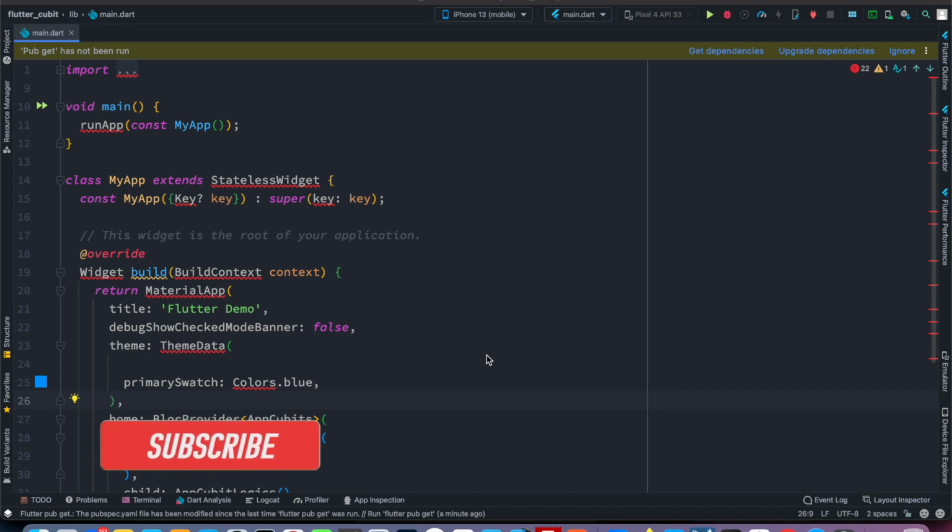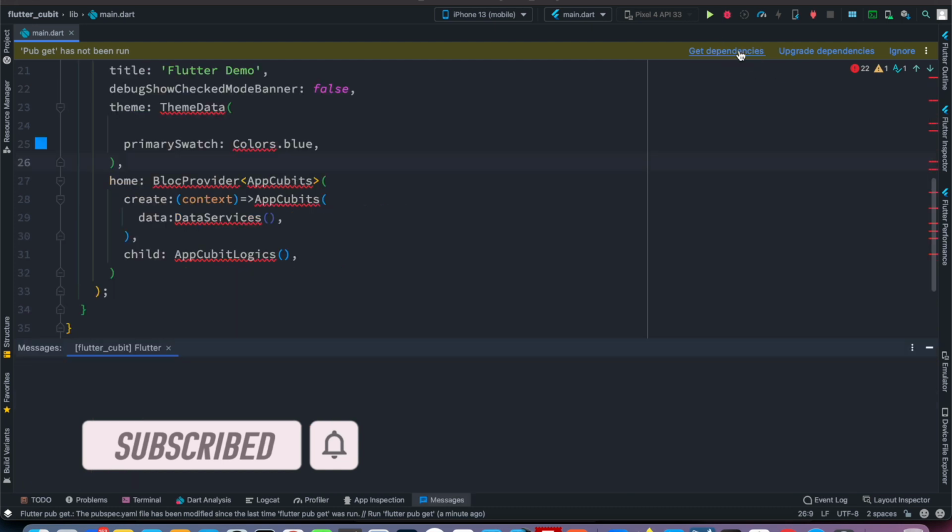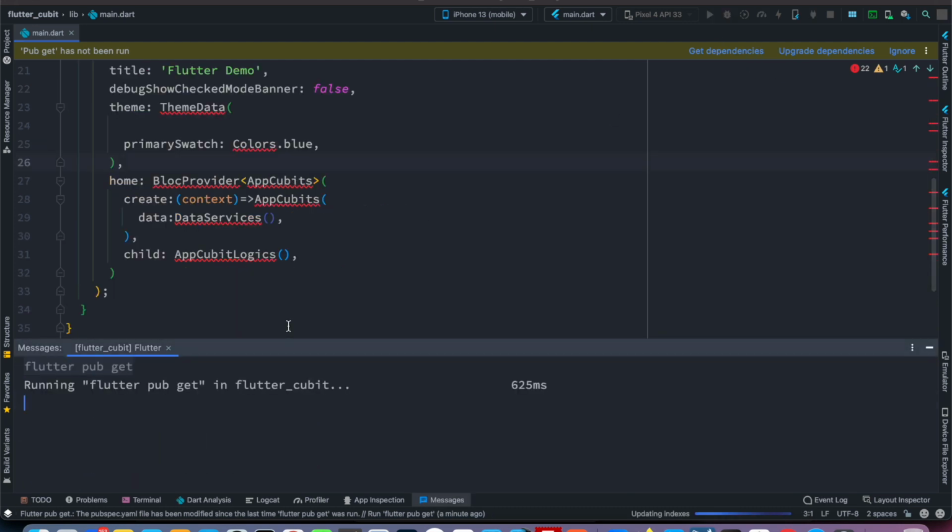You have downloaded the code, and once you download the code, you will have a project like this where it says Flutter Cubic. So first we'll get all the dependencies, and yes, that's what we'll do.